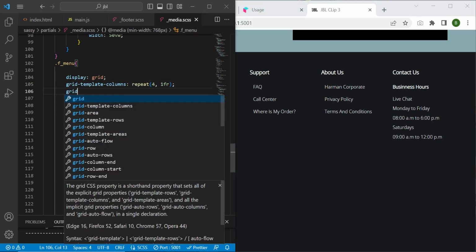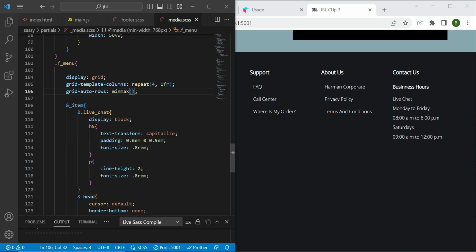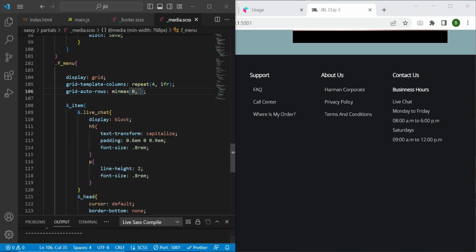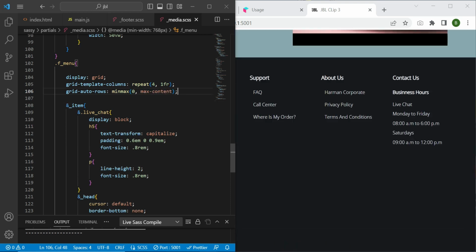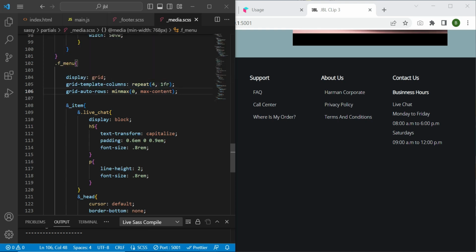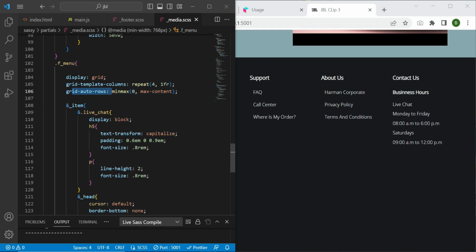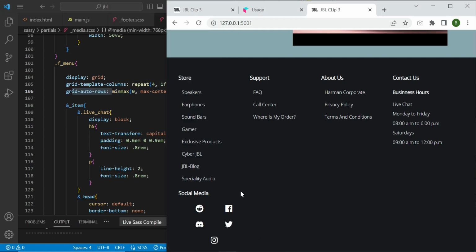Now the second thing I want to do is to say grid-auto-rows. We're going to use the minmax function, set from 0 until the max-content keyword. We haven't explicitly defined the rows template. I mean, we didn't use grid-template-rows. We use this one because the property we specify declares the height of additional rows, in this particular case just for the social media part. And max-content is used to set the size of an element, in this case just the height.